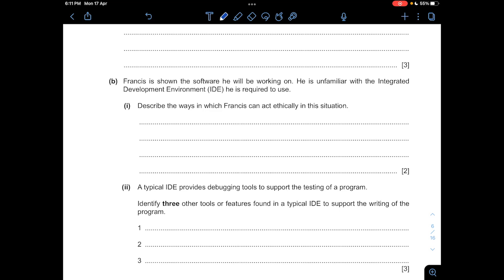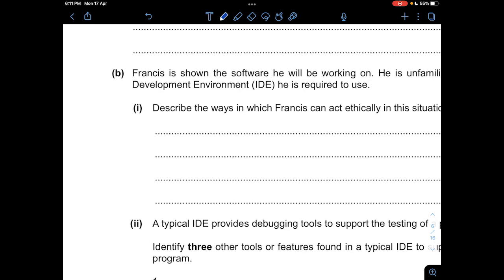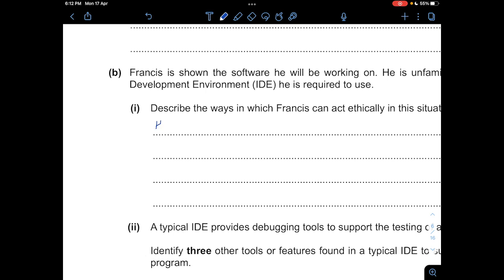Francis is shown the software he'll be working on. He is unfamiliar with the integrated development environment he's required to use, and describe the ways in which Francis can act ethically in this situation. So what can he do? First, you can say that he can perform research on how to use the IDE.